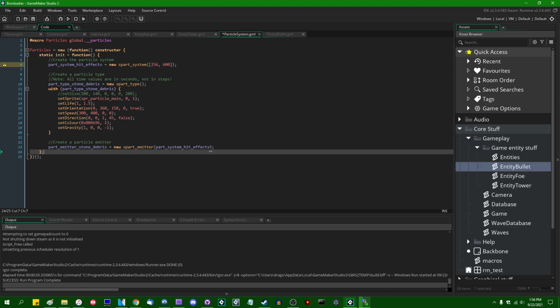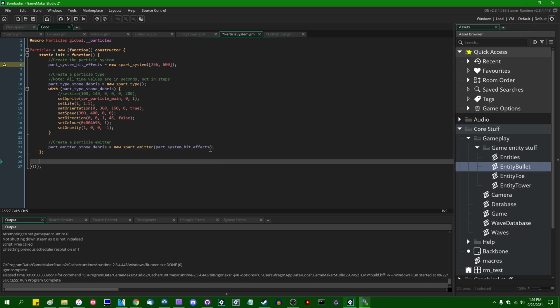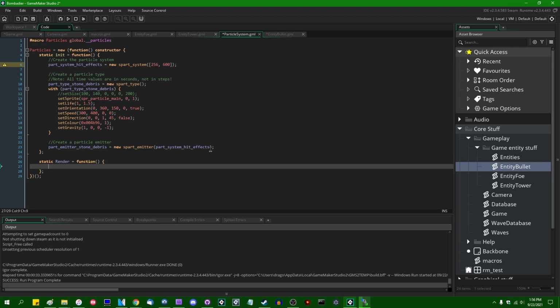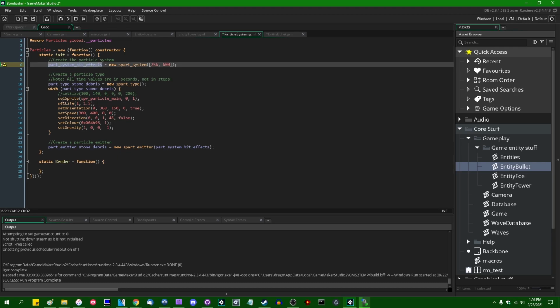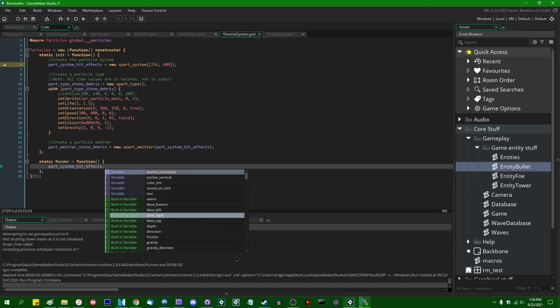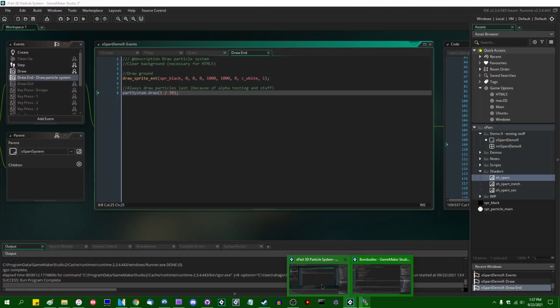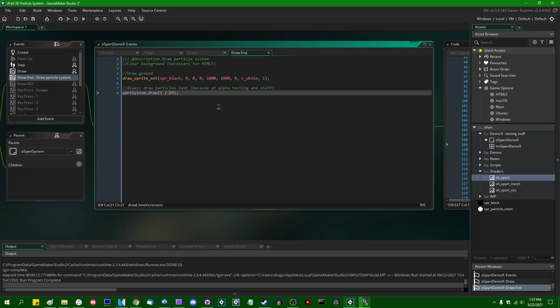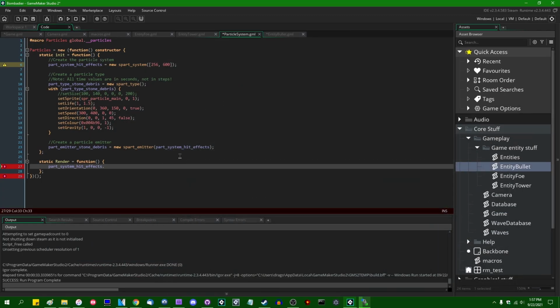I'm going to give particles just its own method that just draws all emitters. Render, because that's my terminology function. This is going to need to be part system hit effects dot draw. It is dot draw, and then it takes the time step. The parameter is the time steps, which is probably going to be your frame time. At 30 FPS, that'll be 33 milliseconds. At 60 FPS, that'll be 16.